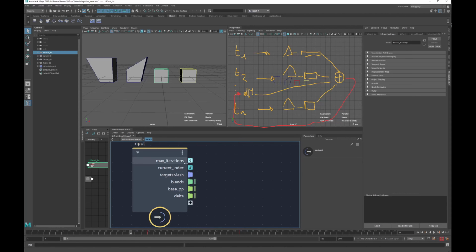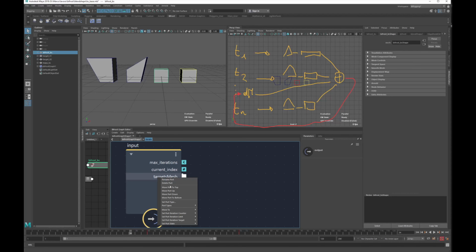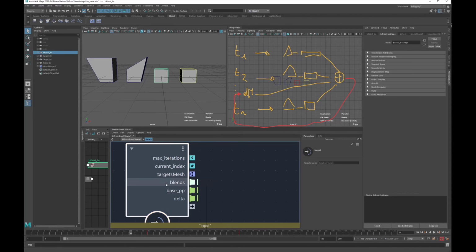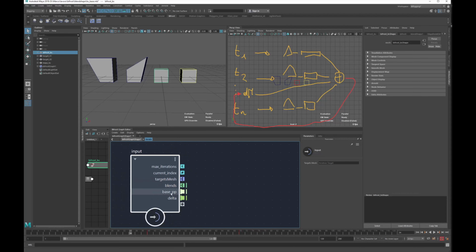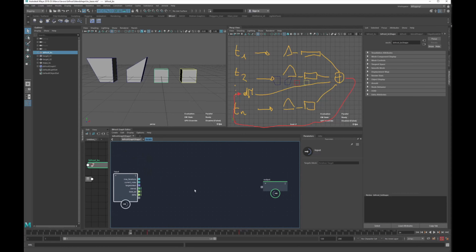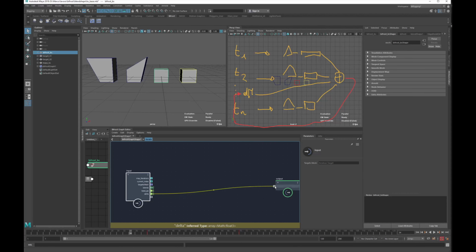One thing we can notice here is that our target mesh and blends are arrays, but we need a single element. To do so, we can right click and go to set port iteration type true. If you see, now it's changed the icon to a single element, and you can see a new icon inside. That means it's an iterator now. Let's do the same with the blend, so we're going to iterate this one over and over again. Base pp and delta are okay as arrays, because these are our vertex positions, so it's an array of vertices. So we want to have the delta here.